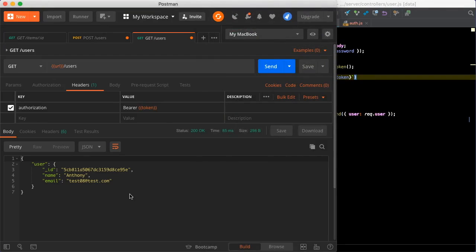So let's come over to Postman now and check that that still works. We can send a new request to get users. And it works, so that means everything's fine.